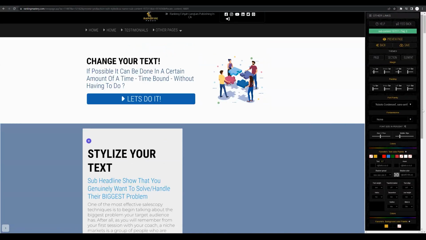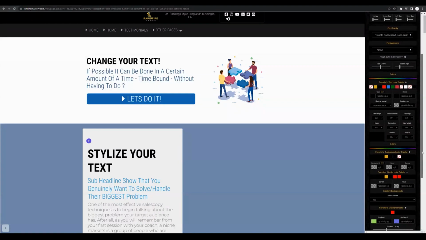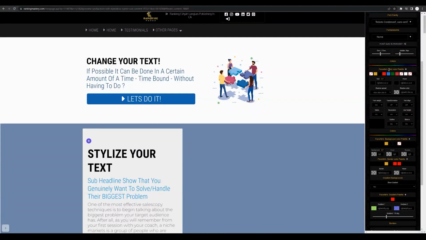Now you'll see the menu bar on the right-hand side of the screen, and we can go ahead and scroll down here to Colors. And you can go ahead and select any of your favorites to change the color to. So if we wanted to select blue, for example, that's going to automatically change the text color to blue.